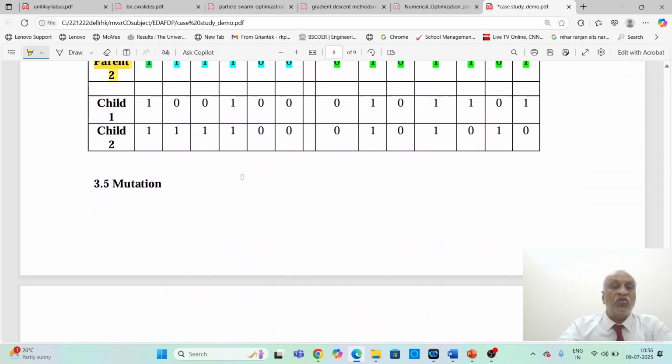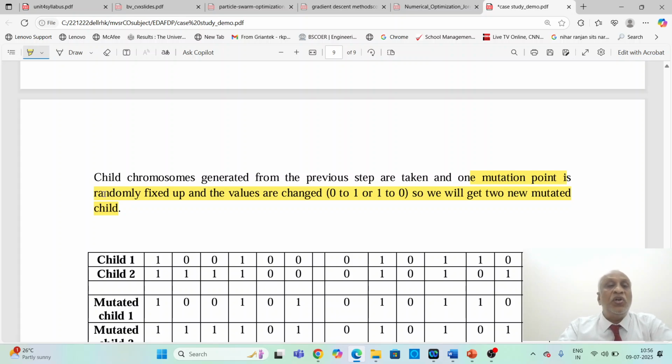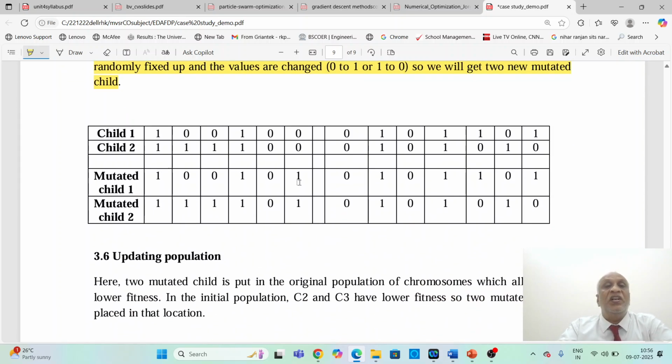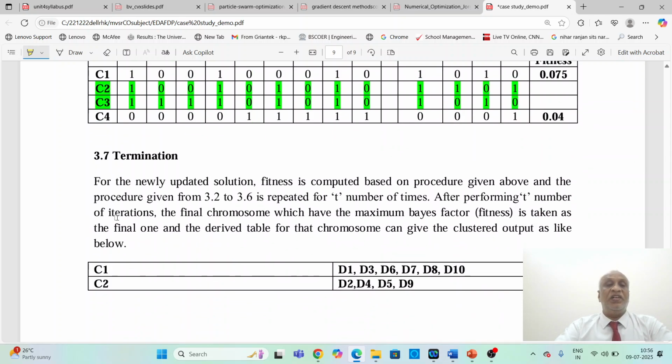Now after crossover, the next step is mutation. What happens in mutation is a mutation point is randomly fixed, and the values are changed from 0 to 1 or 1 to 0. You can see here the values from 0 are changed to 1 here. After that, the next step is population updation. So we already have C1 and C4. Now C2 and C3 have lower fitness, and their mutated children are replaced with them.